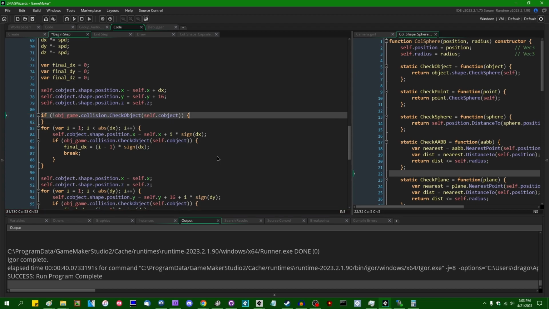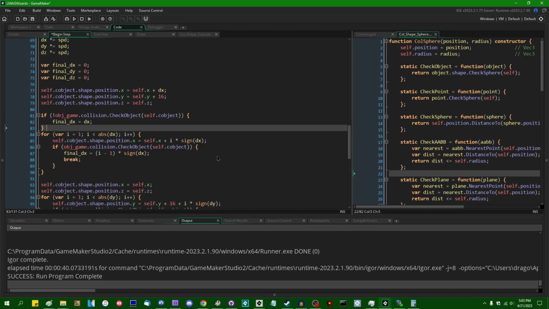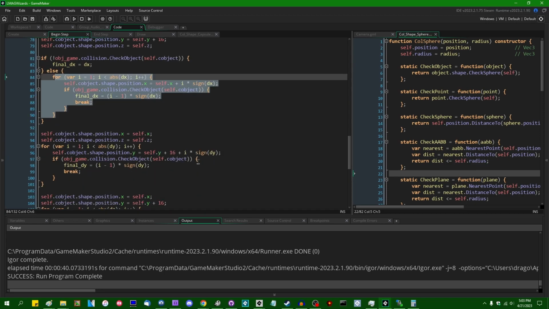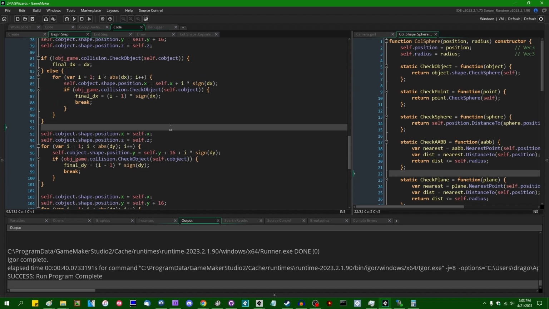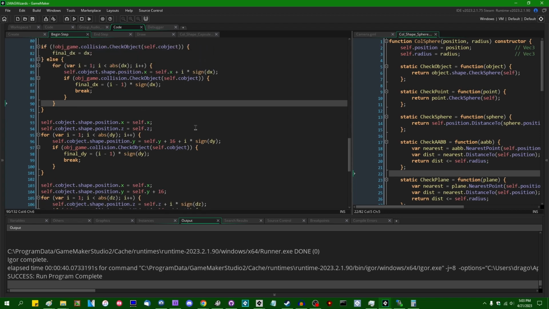So if there's nothing between you and your destination on the x-axis, then you can just say final dx equals dx, and you don't really have to iterate over it. And if there is something colliding in between there, that's when you can do the loop, and that will, one, allow you to move that final fractional amount, and you'll only be snapped to an integer position if there's something in the way, and two, it will mean that you don't have to do this entire loop if you're in the clear.